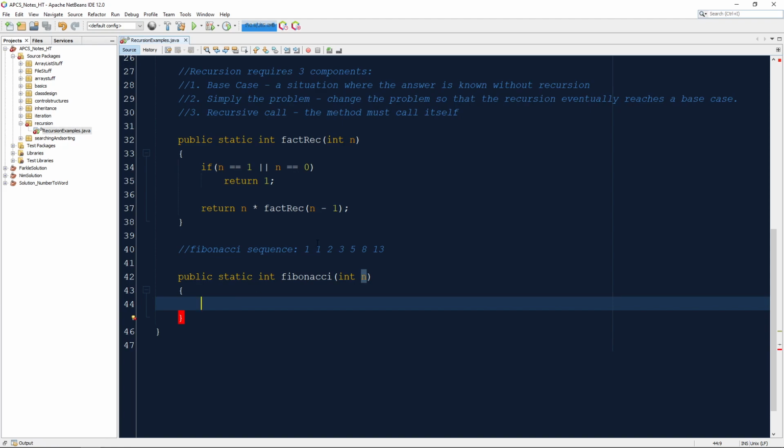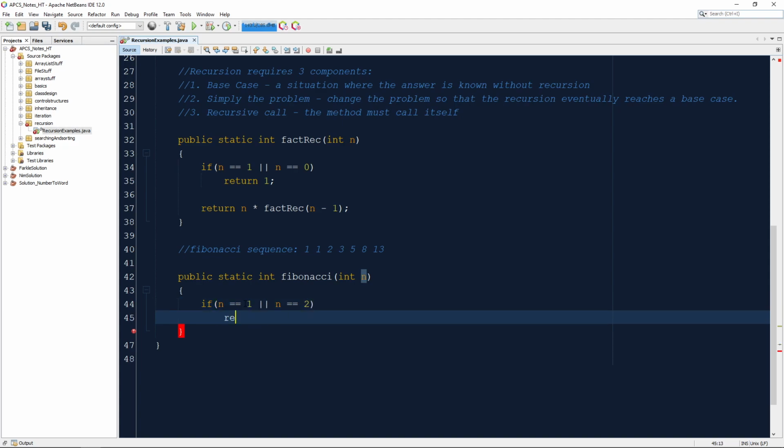And the answer is, if we give you the first or second number, the answer is always 1. The first 2 are always known to be 1 and 1. So let's handle that base case very simply. If n is equal to 1, or n is equal to 2, so if you ask for the first or second Fibonacci number, then the answer simply is 1.